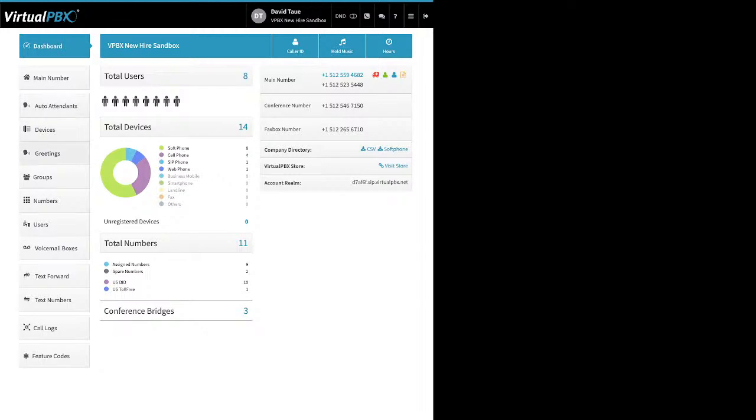Devices shows all your devices on the account. Greetings shows all your media files: main greetings, voicemail greetings, hold music files. Groups, hunt groups or ring groups, so departments. Numbers shows all your numbers on the account. Users, all your users who are making and receiving calls. Voicemail boxes. Text forward, if you want to make use of text forwarding. Text numbers, which is allowing more use of Virtual Text. Call logs, showing your call history. And then feature codes, which allows your VoIP phone users to access Dash features directly from their VoIP phones.